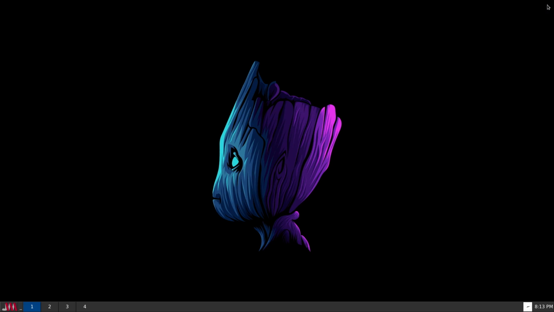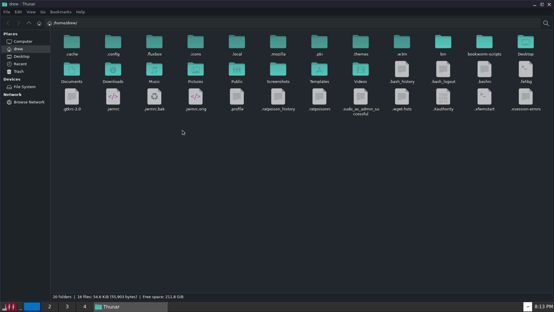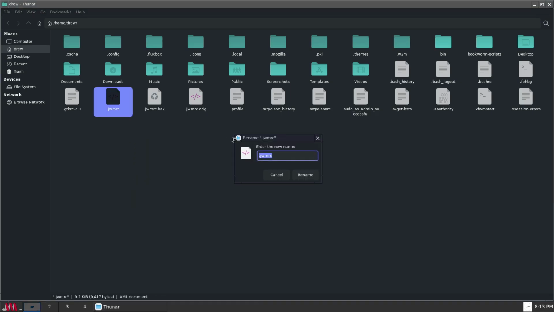So I'm going to go ahead and close this, and let's go to Thunar. Now I've saved everything in this backup file. So I'm going to rename our current configuration and call it stable.